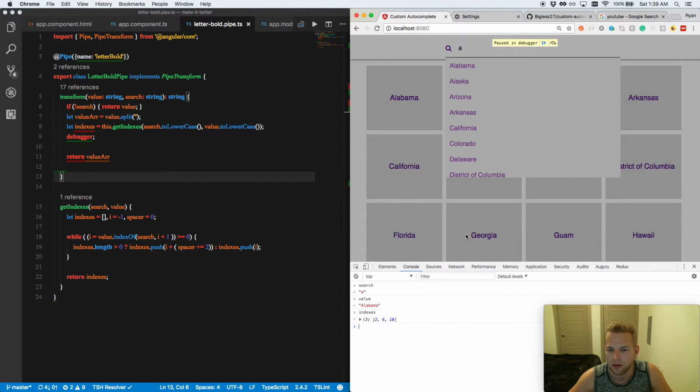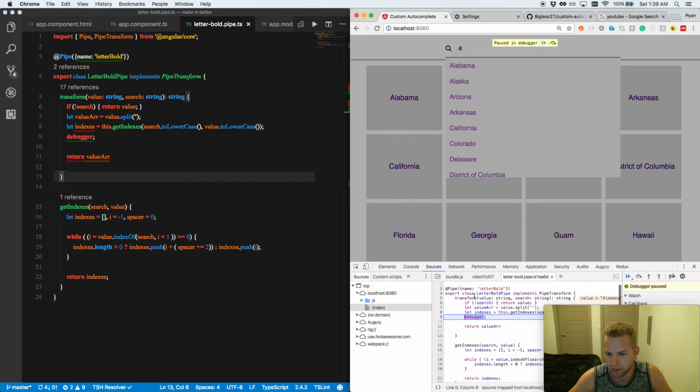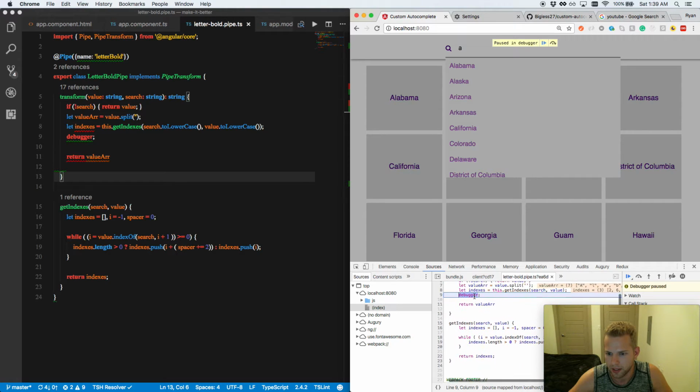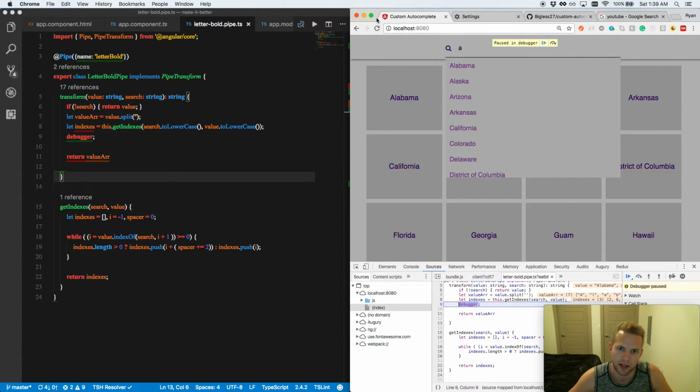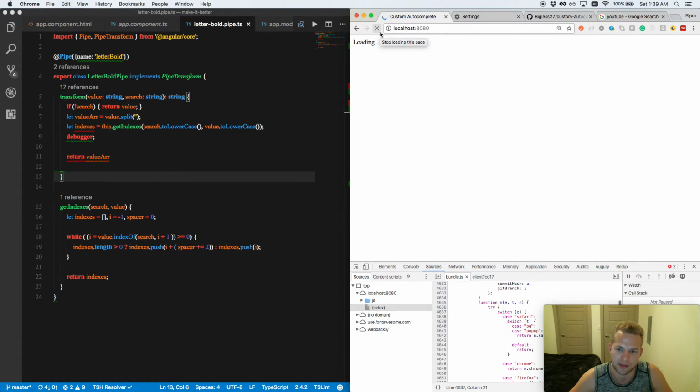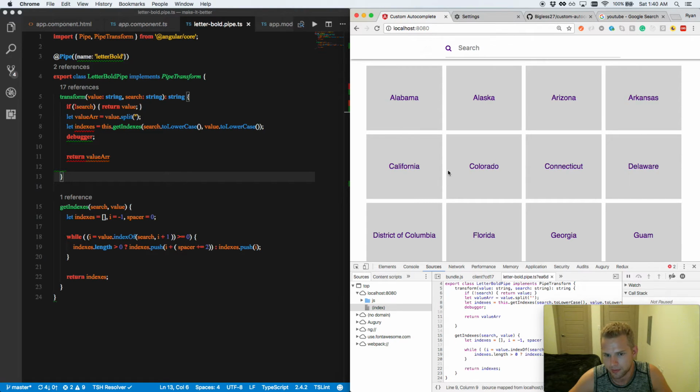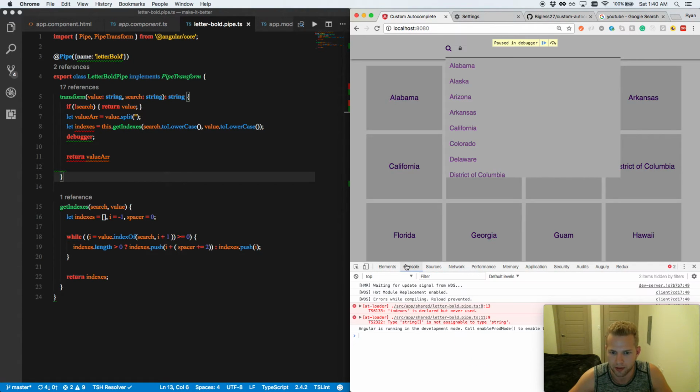Oh, no. Maybe my hot module reloaded and didn't catch that. And yeah, as you can see, it didn't catch it. I got to refresh it one more time. Sorry about that, guys. All right, this time we'll get it. Let's just check indexes. It should be 4. And there we go. Now it's 4. So now we are accounting for capital letters in our get indexes function.